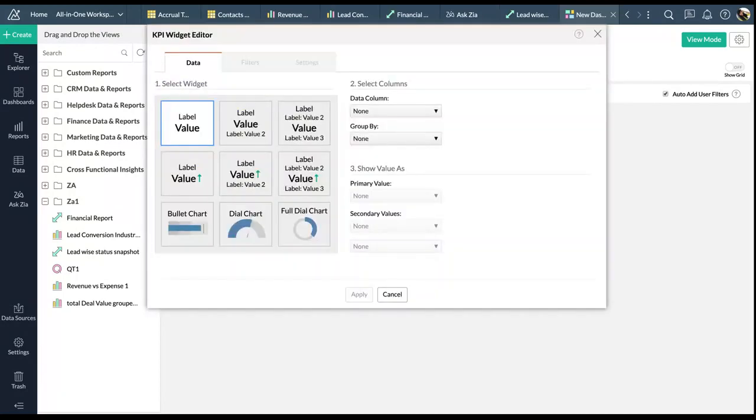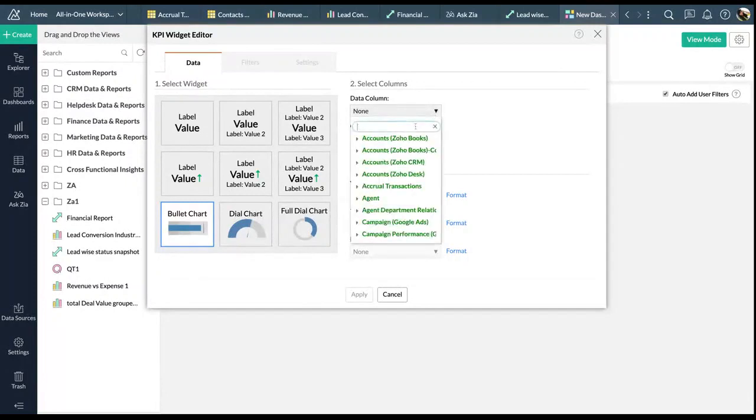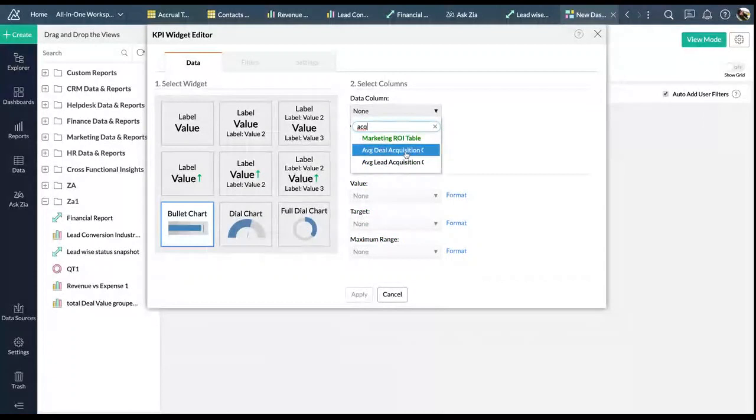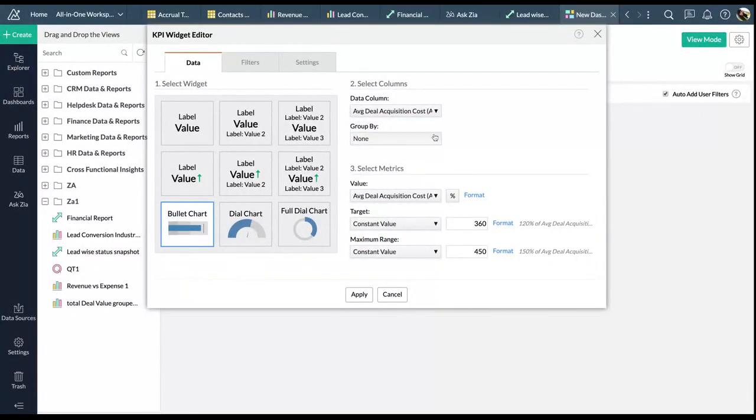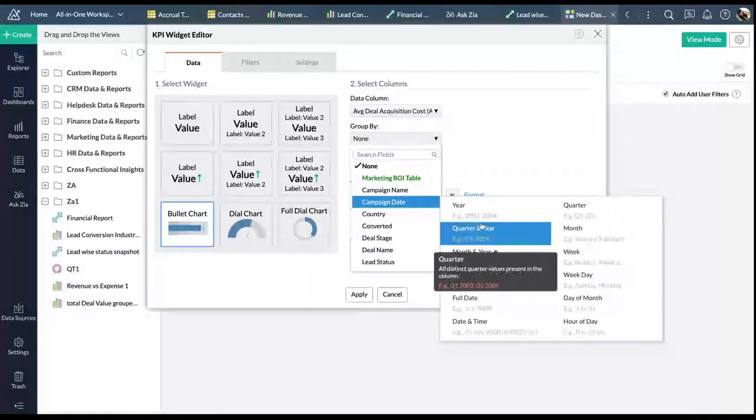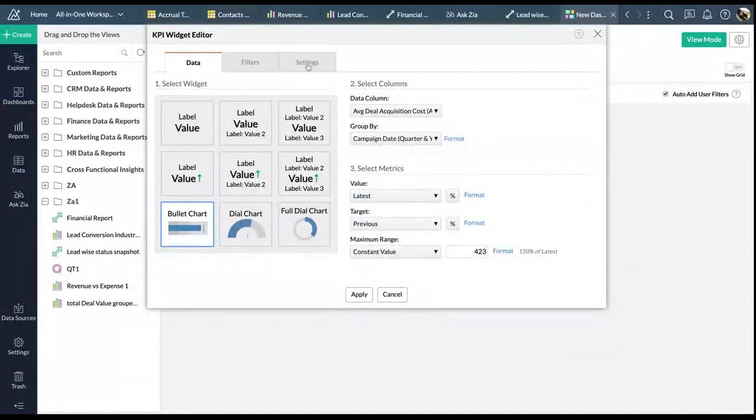So for that, click on add widget again. This time, let's try to create a bullet chart. Okay. So bullet chart is nothing but a target based widget. So you have a target amount and you can see how much you have spent so far. So here in the data column, you will be choosing acquisition amount. So that is something I have already calculated. So average deal acquisition amount, and I can filter this information for a particular quarter.